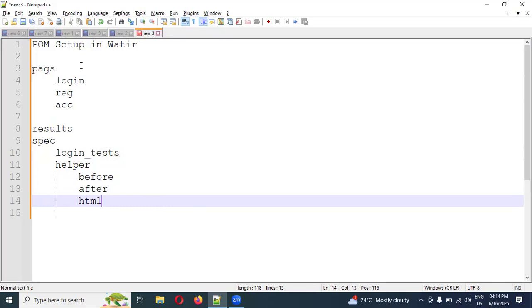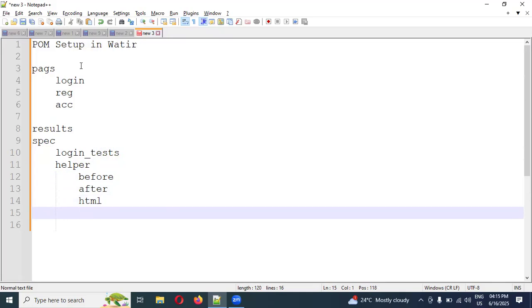And this is a simple one. We can create one file called Gemfile. This is the file where we are going to install our plugins.